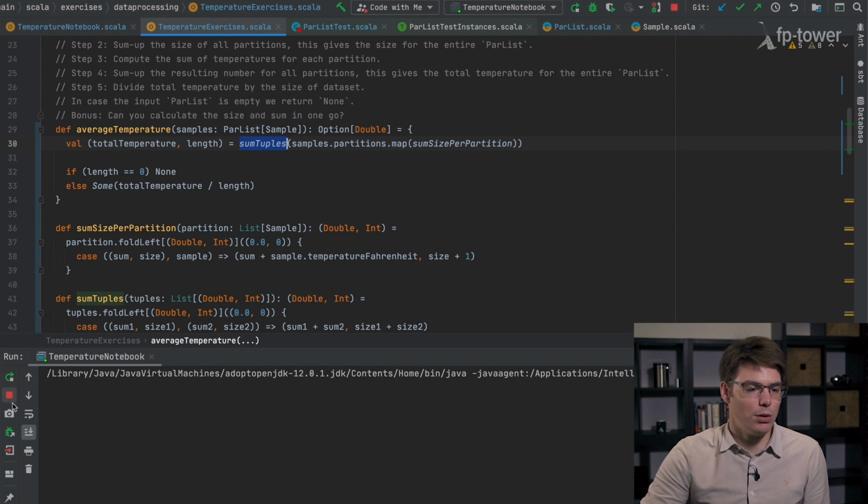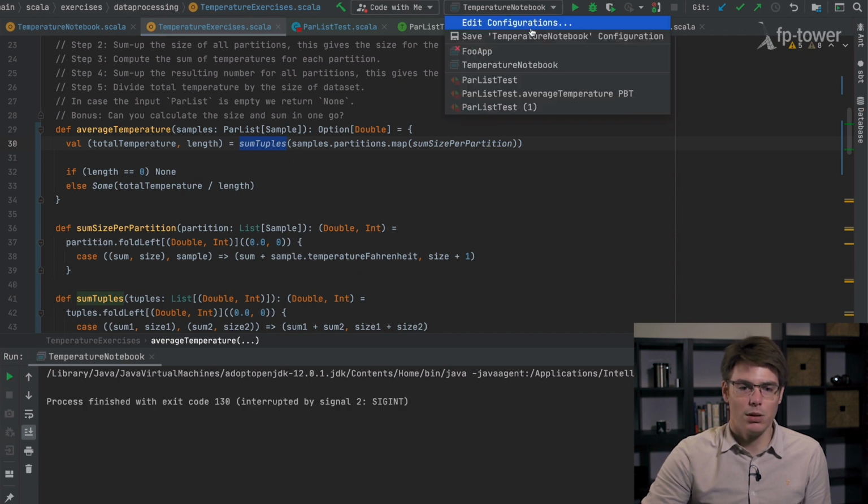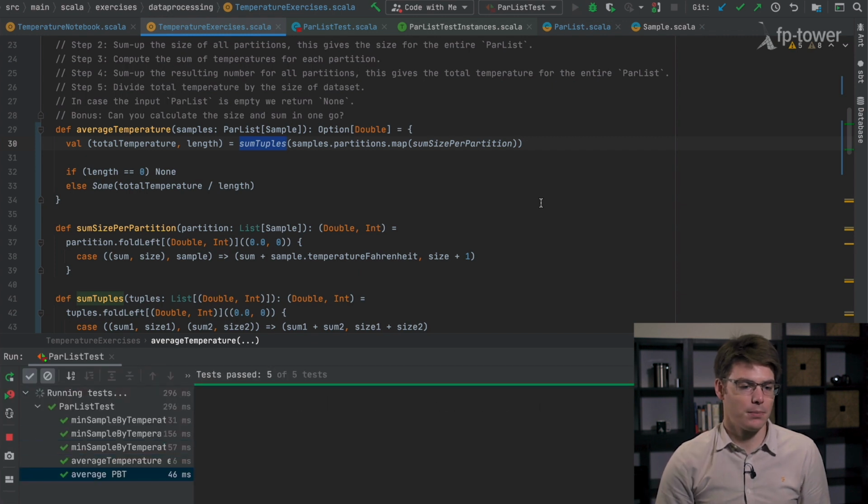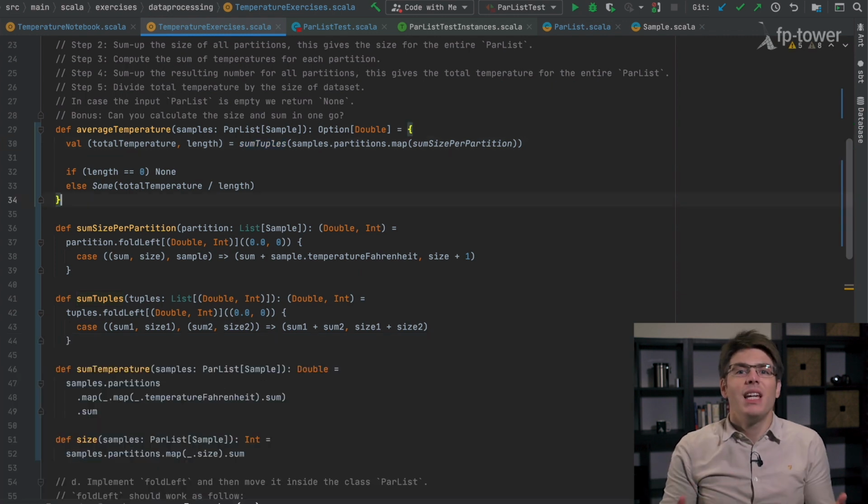Oh, actually, I ran the wrong one, because this is a notebook. Let me change it. Let's run the test now. All good. It was pretty tedious, but we did it.